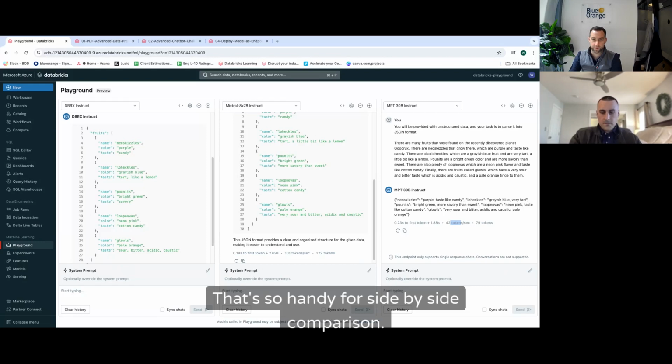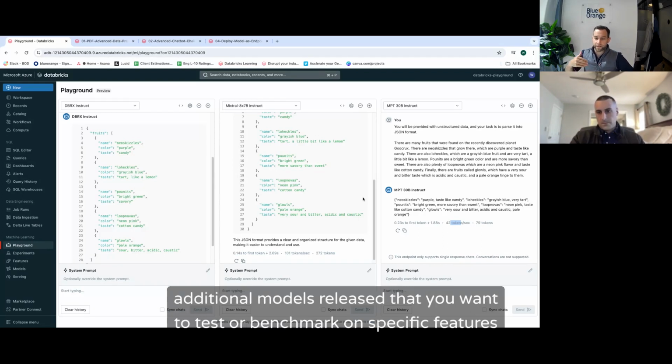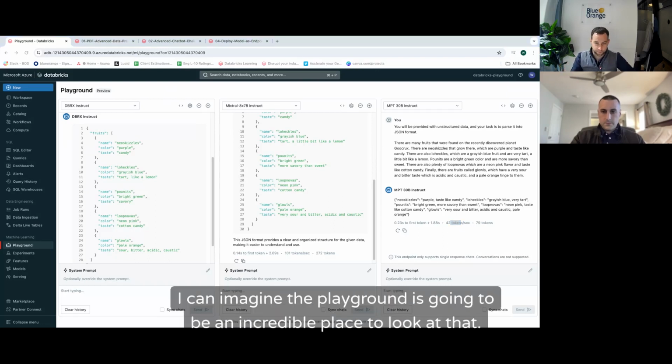Amazing. That's so handy for side-by-side comparison. And then I can only imagine how valuable that is going to be when we have additional models released that you want to test or benchmark. Exactly. Specific features that are coming about sub-model. I can imagine the playground is going to be an incredible place to look at that.